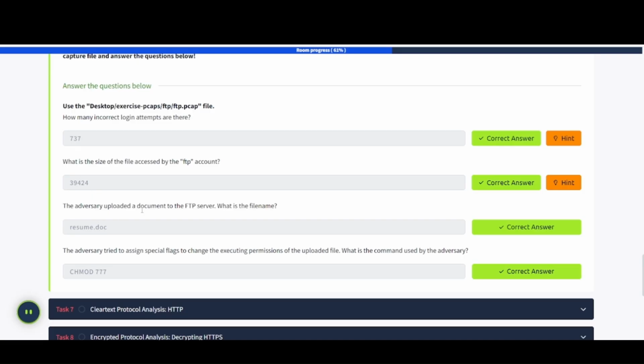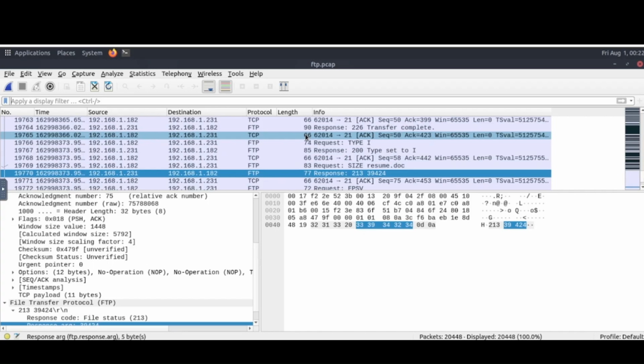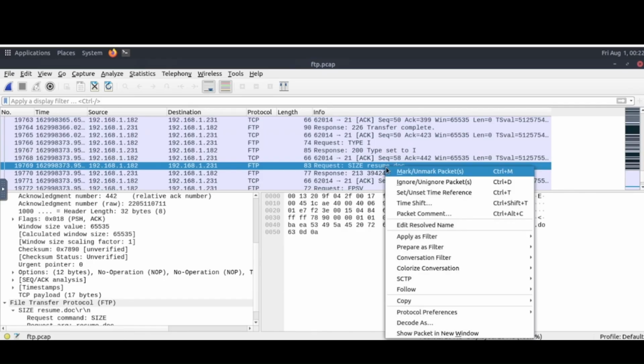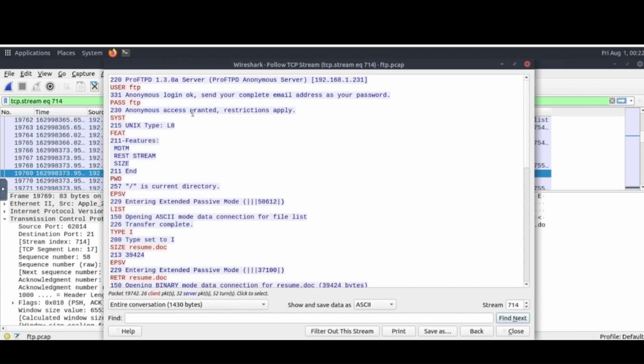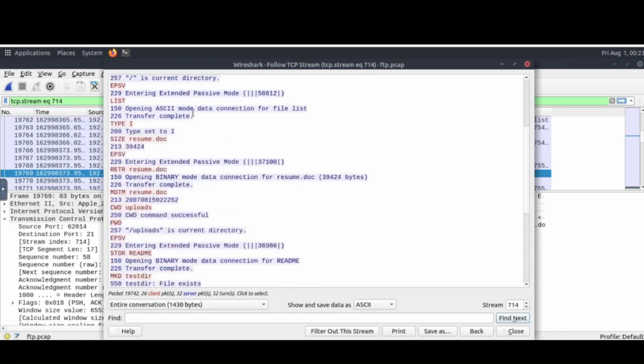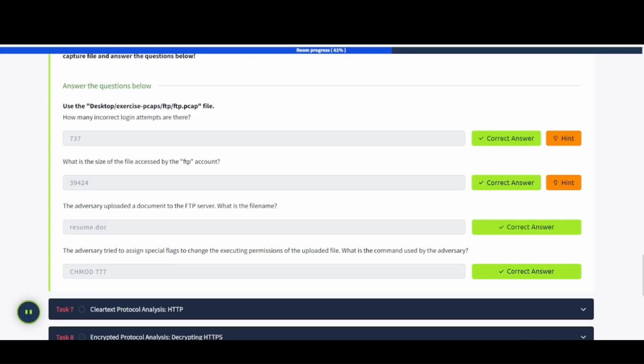Next one says the adversary uploaded a document to the FTP server. What's the file name? Since we already know it's a document, right? So it's probably going to be like a .doc or .x for the file extension. And right away we see something here and it says resume.doc. So that's probably what we're looking for. So what you can do is right click it and then follow and then TCP stream, and voila, it brings up a lot of information. This is what I would typically do if I was to do this in the real world, and this was a clear text protocol I was looking at. I would right click it and then follow the stream to figure out what's inside that packet that I can see. All right, so anyway, the file name is going to be resume.doc.